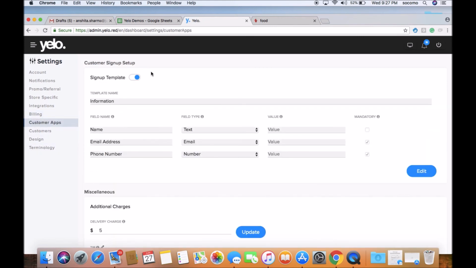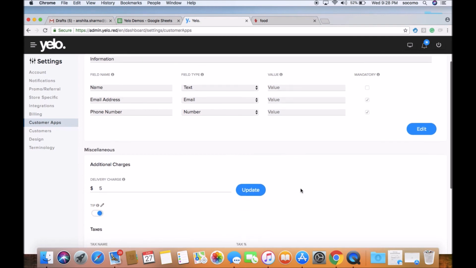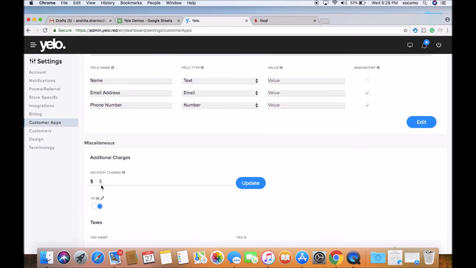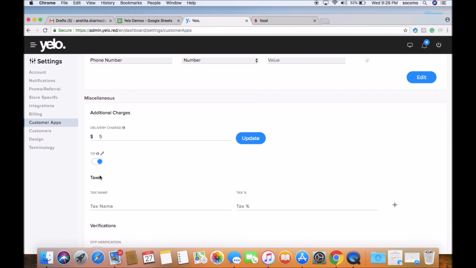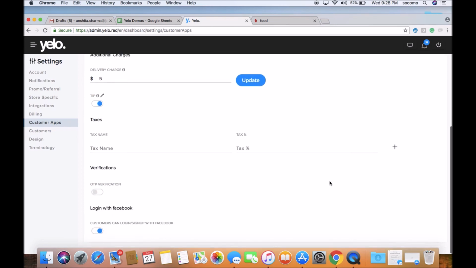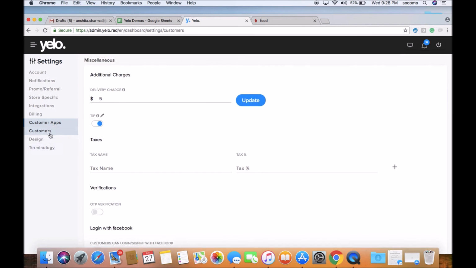Now coming to customer apps. This allows you to change how the customer application will look to the customer. You can add miscellaneous settings like additional charges, tip if you want them to give the tip to the agent, taxes. If you want them to be verified via an OTP while signing up, you can choose to do so by switching on this toggle. And you can also allow your customers to log in with Facebook.